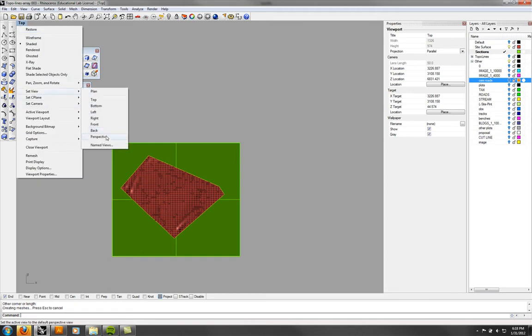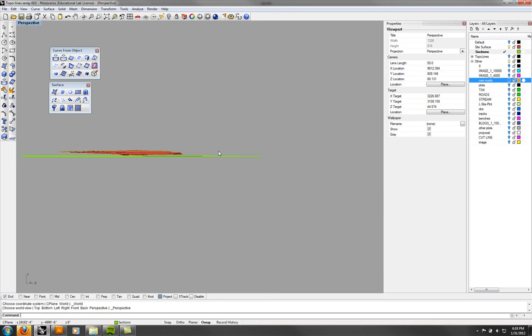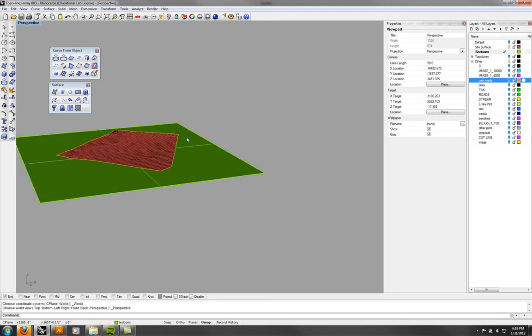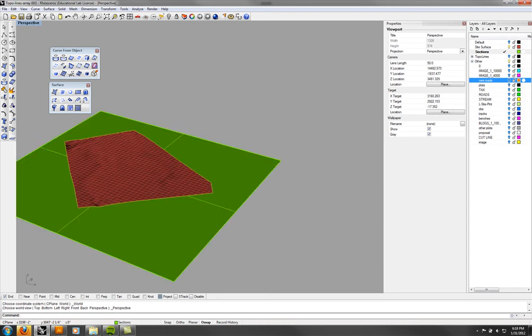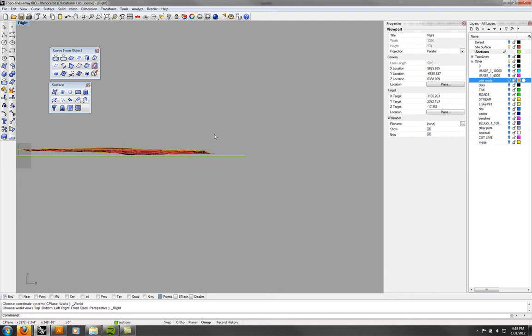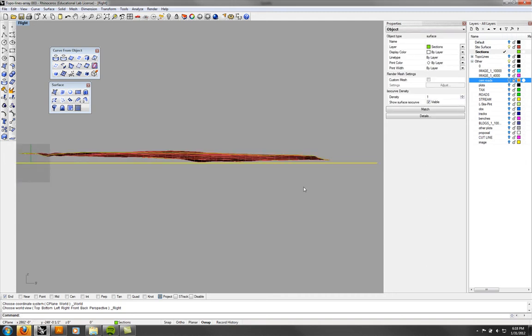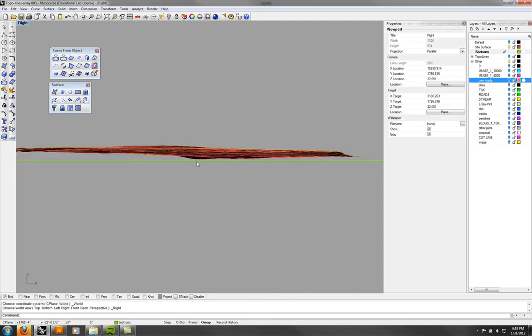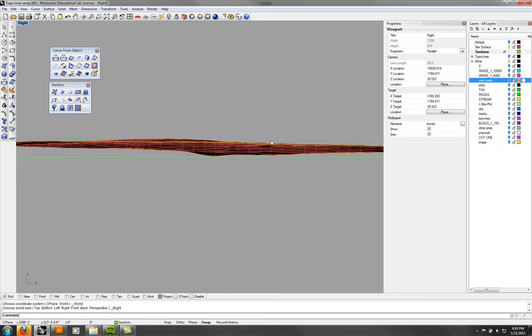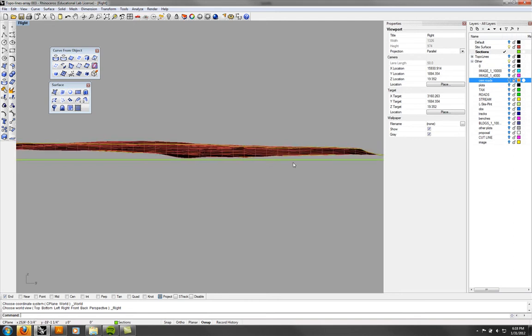And if I'm looking in perspective, this is what happens. So I've got a plane and I've got my site. I'm going to go to right view. Now, you can see our site and the depth that it goes to, and you can see our plane that I just made, okay? The distance between the top surface and this plane is going to be your thickness.